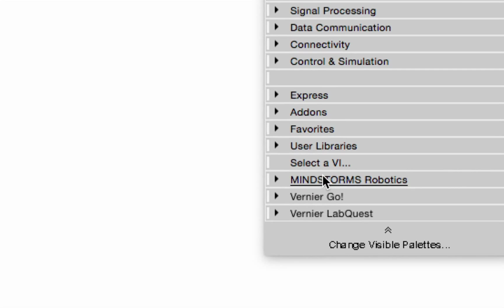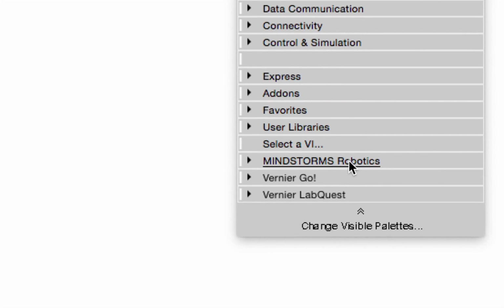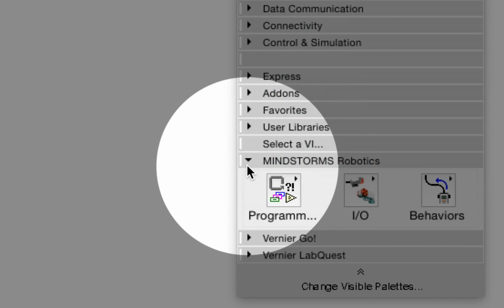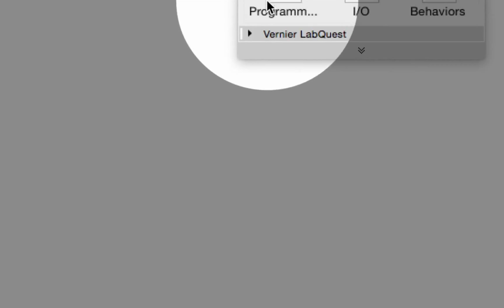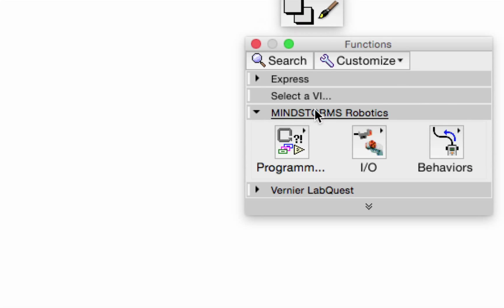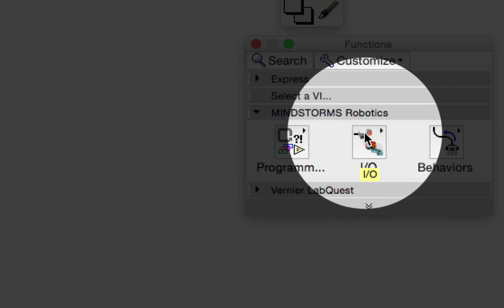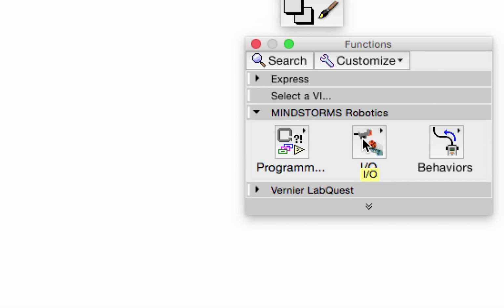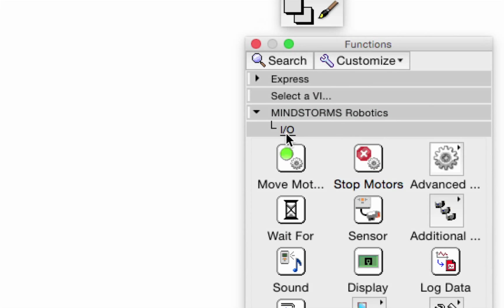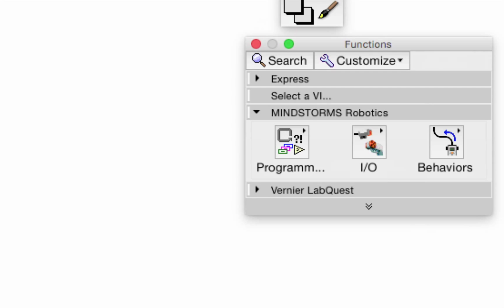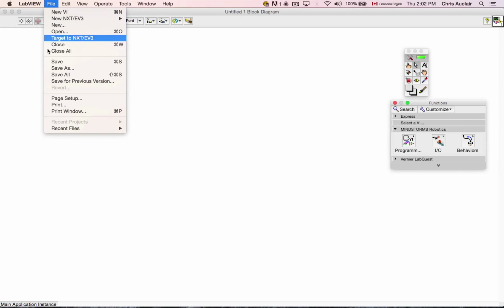But for the purposes of our project, we're going to use the Mindstorms Robotics menu. I'm going to minimize the palette there. Within this Mindstorms Robotics menu, we have two sets of programming icons that we're going to use. The first one is within the programming family, and the second one is the I/O family, the input output icons. So we're going to be focusing on those. Now, to speed things up a bit, I've already created a Sumo program, and I'm going to explain that to you quickly.